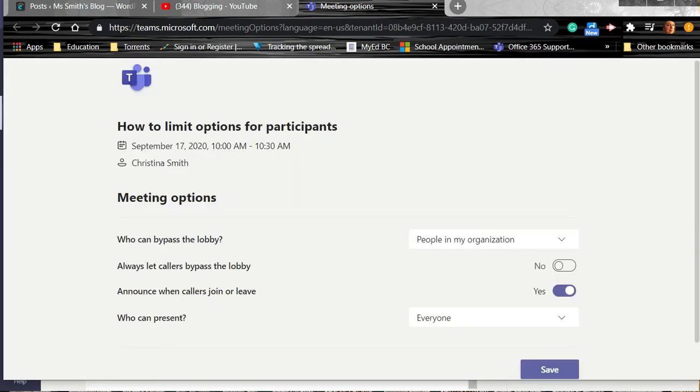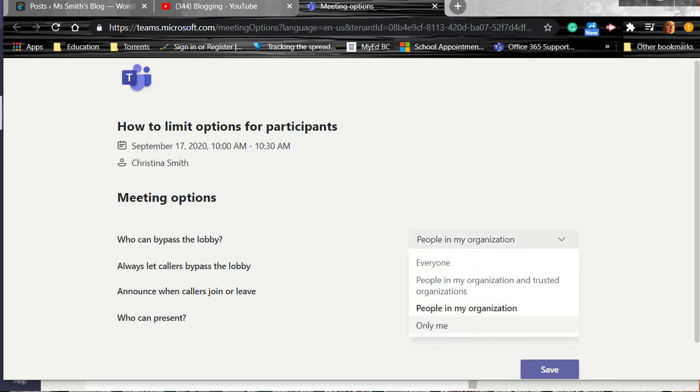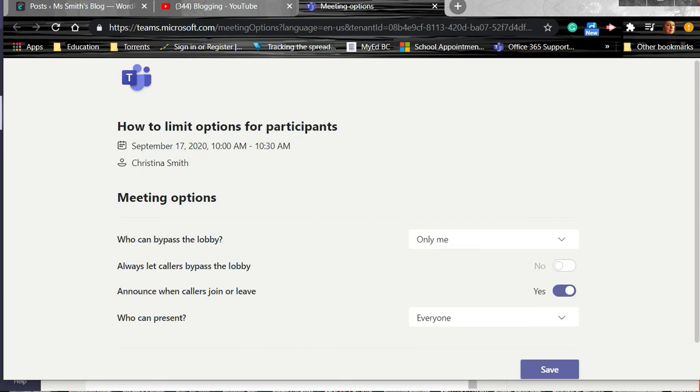The lobby is basically a space where people wait until you let them into the meeting. So if you don't want your students to be able to start the meeting and start talking without you being there, you can limit this so that you are the only person who can bypass the lobby.